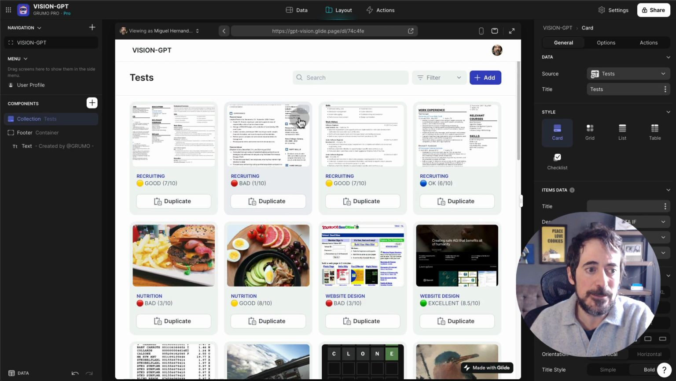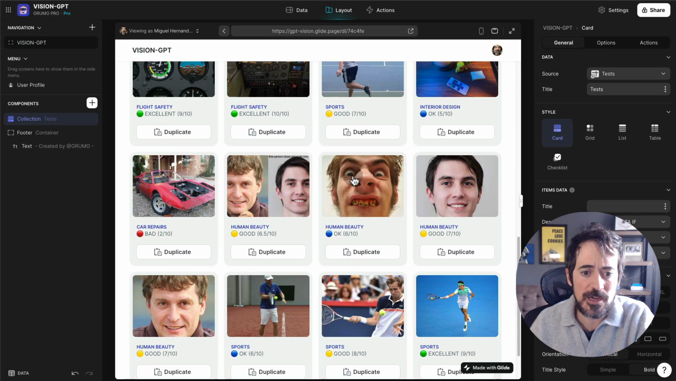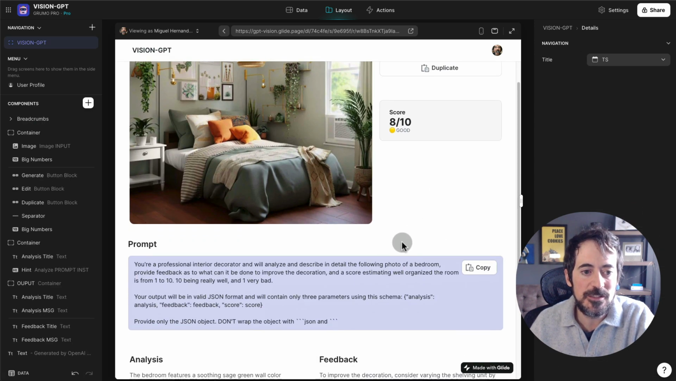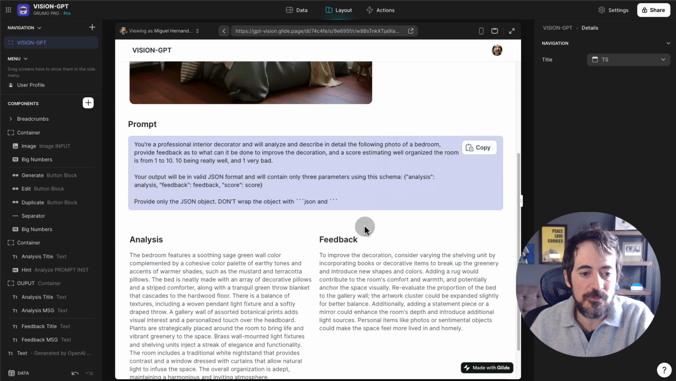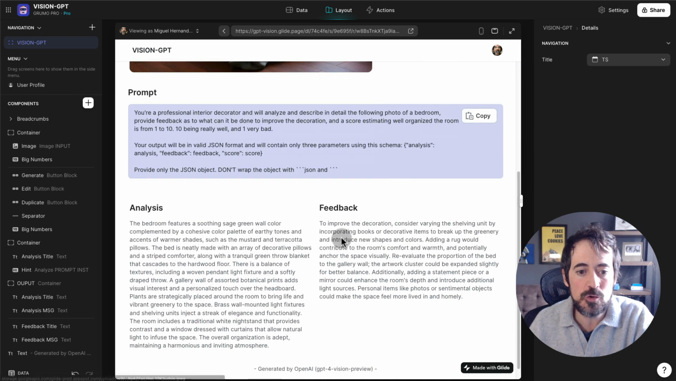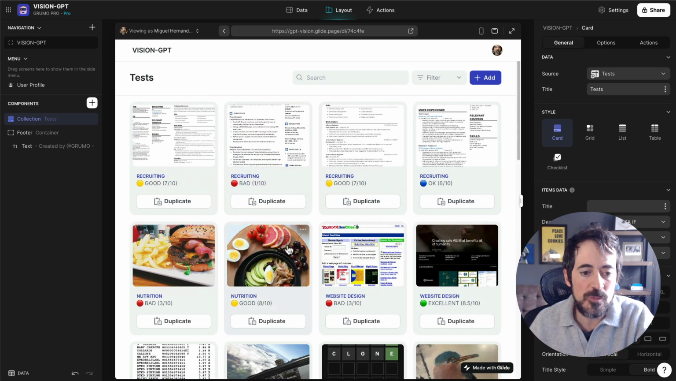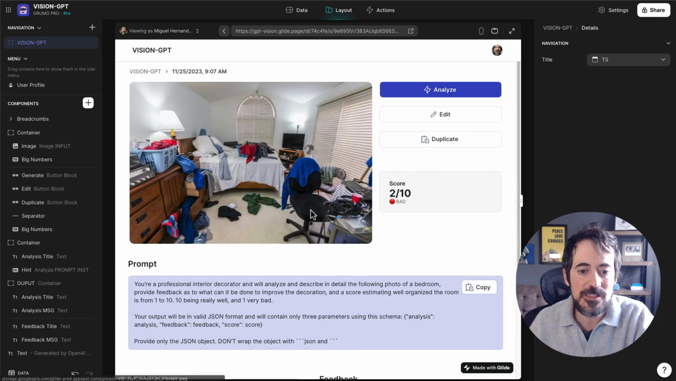So pretty amazing. We also have interior design, which was pretty good too. I had two images here, one of a neatly decorated bedroom and one that is very messy. You can see the nicely decorated bedroom gets an 8 out of 10, and a full explanation as to what GPT-4 Vision is seeing, with a really detailed description of what is seen in the image, and also feedback as to why it's giving this score and what could be done to improve the design of this room. And the same thing for the room that is messy, 2 out of 10.